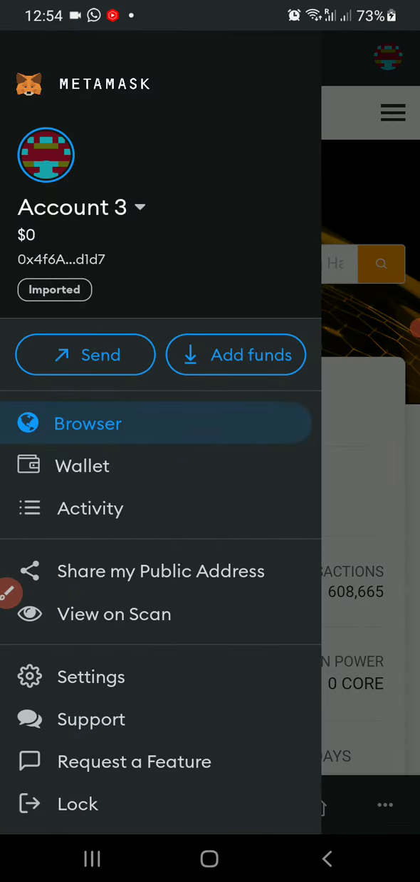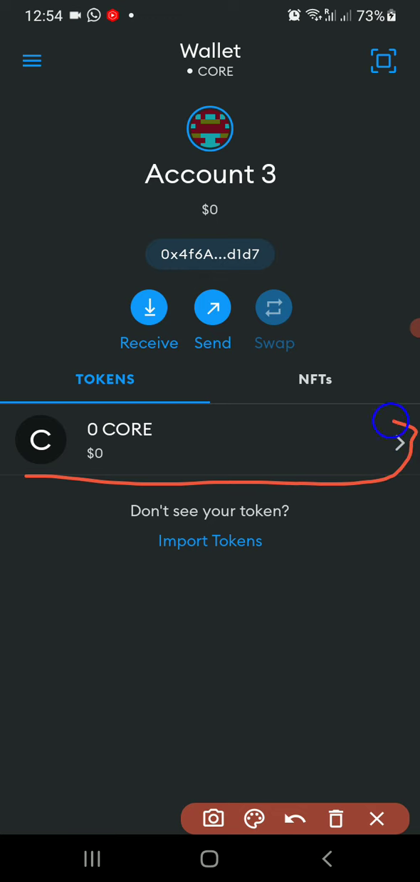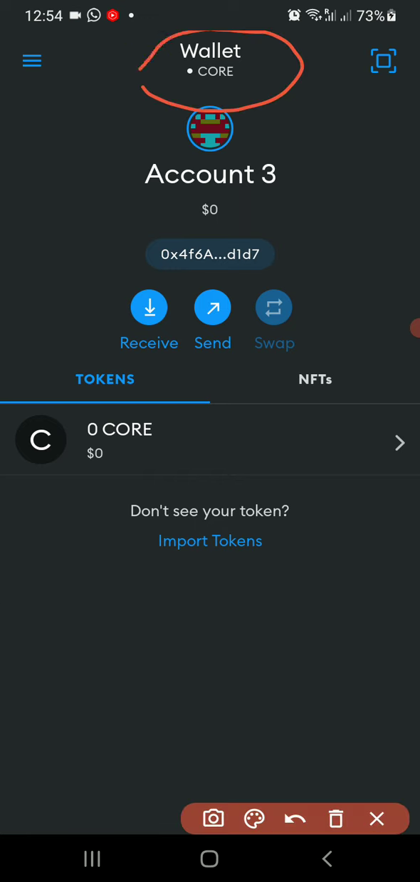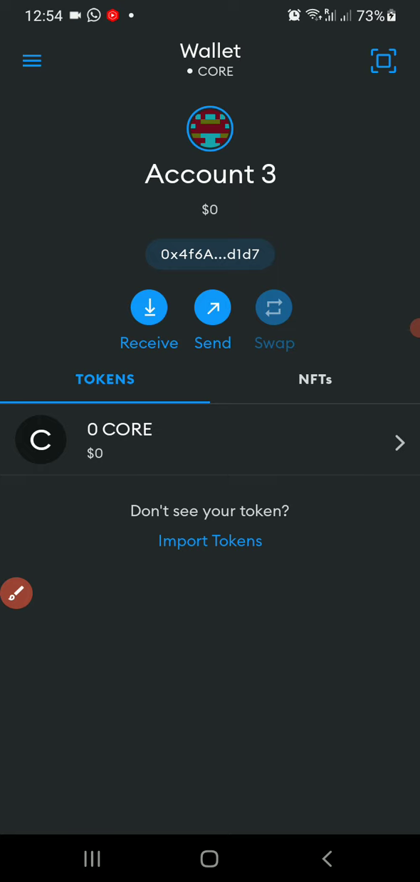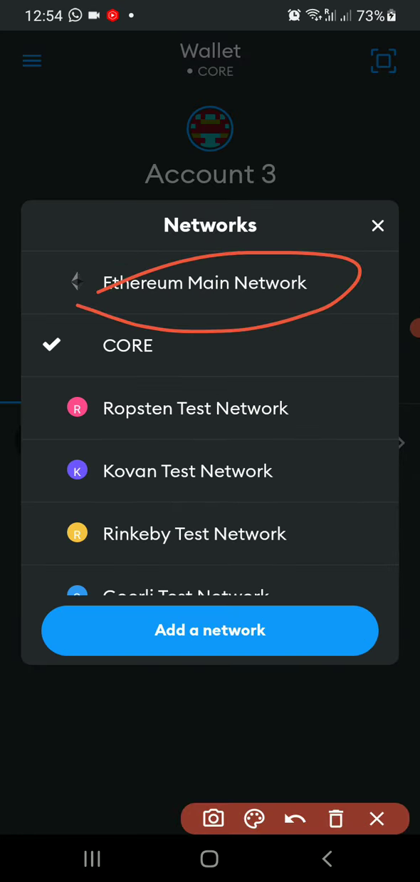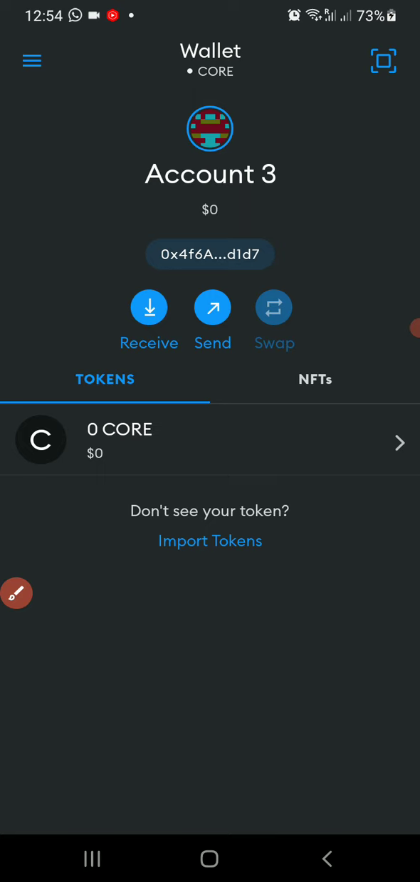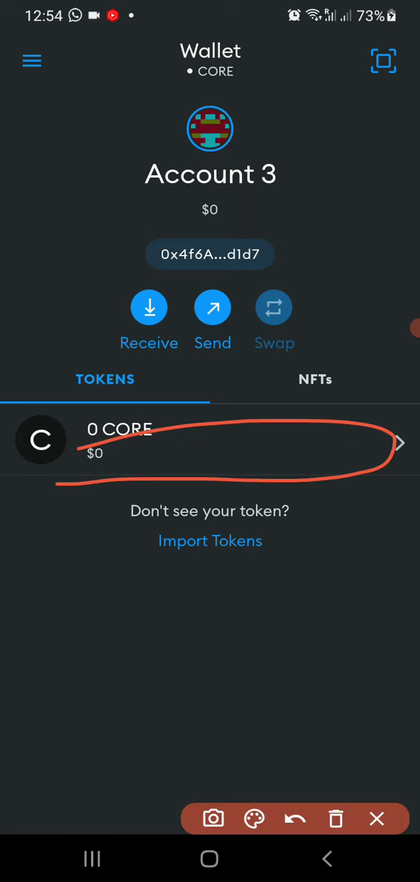So let's go back to wallet. Did you see that? So this is your core network. You can check on this place for switching of wallet. See, formerly it was in Ethereum network, now it's in core. So let's leave it there. So you can click on it to open more.